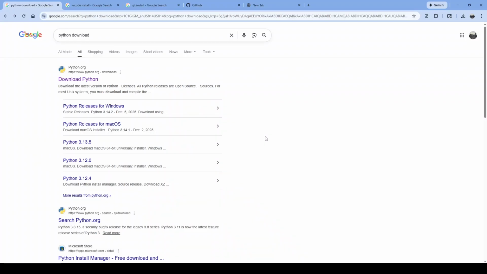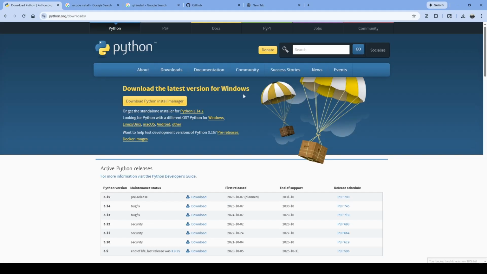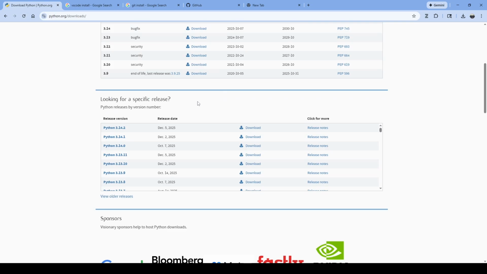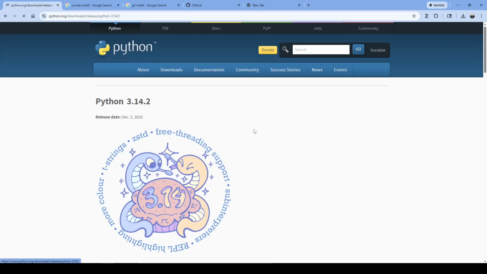The first step here that we have to do is to install Python. Go onto Google and search Python download, and use the official python.org download page. Should look something like this. Click on it. Then, we want to download the latest version for our operating system. In my case, I'll be using Windows, but if you're following along with a different OS, the process should be very similar. Scroll down to the latest Python release, in this case Python 3.14.2, and then click download.